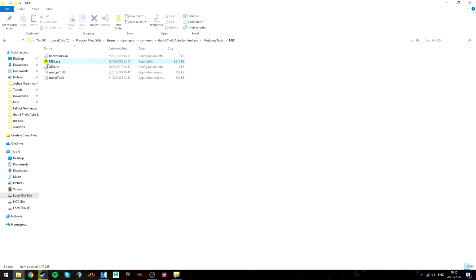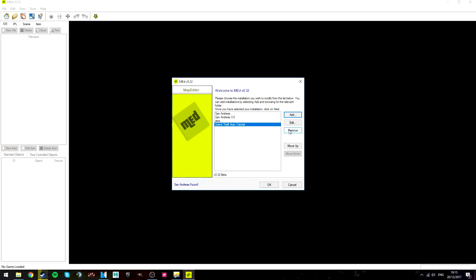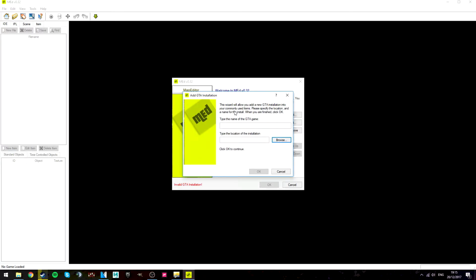Anyway, so double clicking on the application once it's installed. I mean, there's no major installation. I think it's just drag and drop from the file that you download. Just double click on the executable, and then once you double click on it, this should pop up. Make sure it's MED version 0.32. I think that's the latest. If it's not, then it's still the one that works for me. Click on Add. And then here you just want to name it. You can put anything here, it really doesn't matter, but I'm just going to call it GTA San Andreas tutorial.